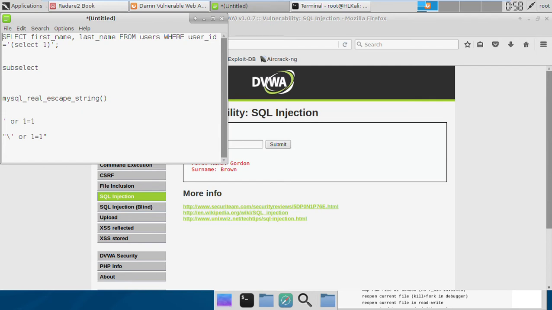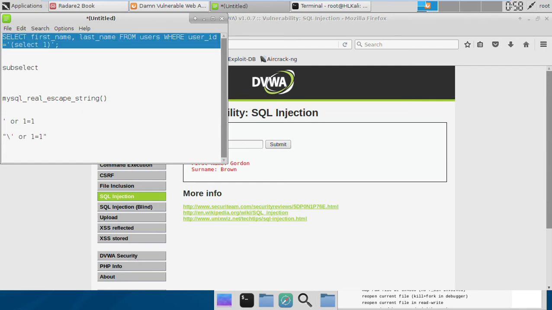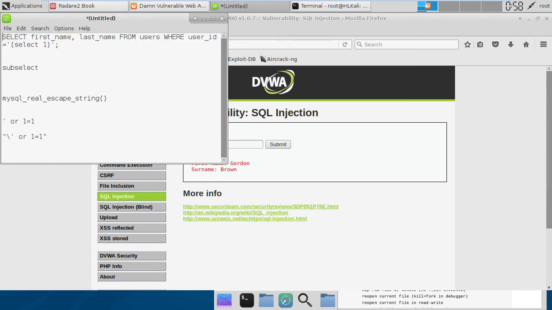So we have two SQL queries in a single big query. And how this will work is, first this subquery will be evaluated, and as we see it's just selecting 1. That means it will give us a constant, and that is 1, and this will be passed as the ID for the user. And if we do this and we get the credentials of a user whose ID is 1, that means this is working.